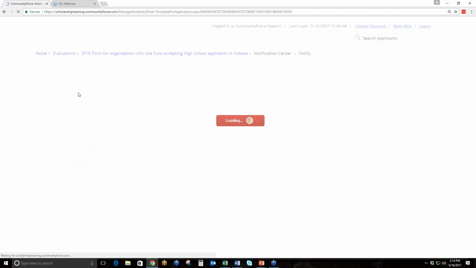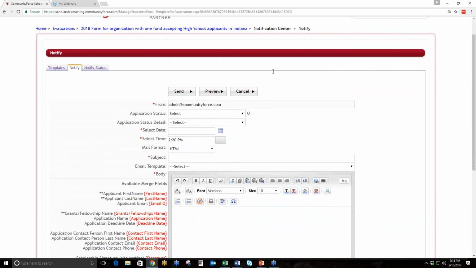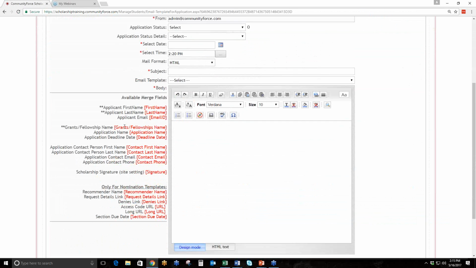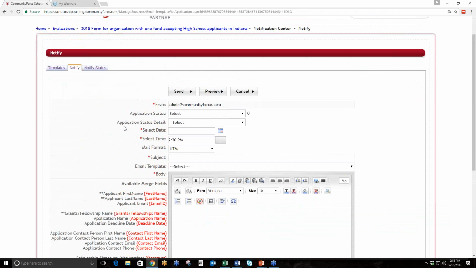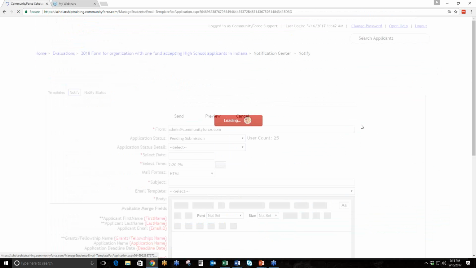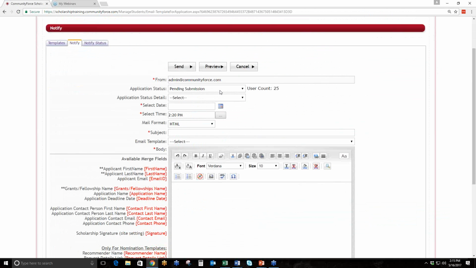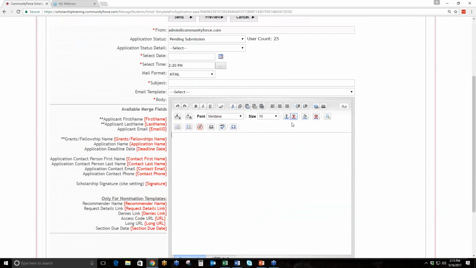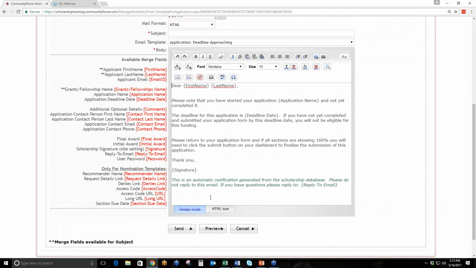If I click this Notify tab, this Notify tab is looking at this application form, and I can send an email. You can see it's just like sending a Notify individually, but I can come here and choose a status. Say I want to choose all my pending submission, and I want to send an email by that status. I can do a batch email. Shows me I have 25 users. I can do the same if I'm using status details. I can pull on those. I can then pick a template if I have one and go ahead and send it, and it would send that email.